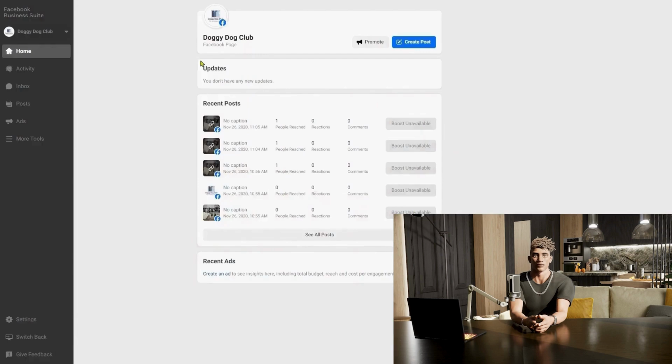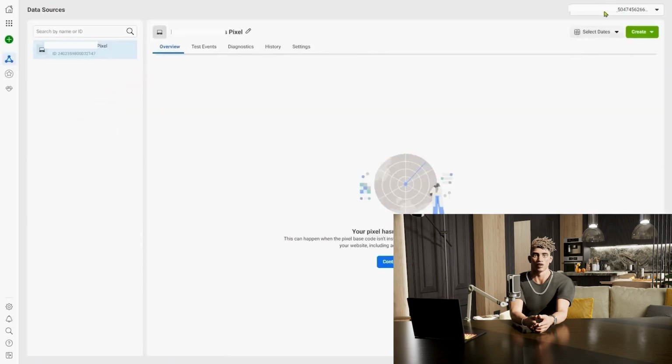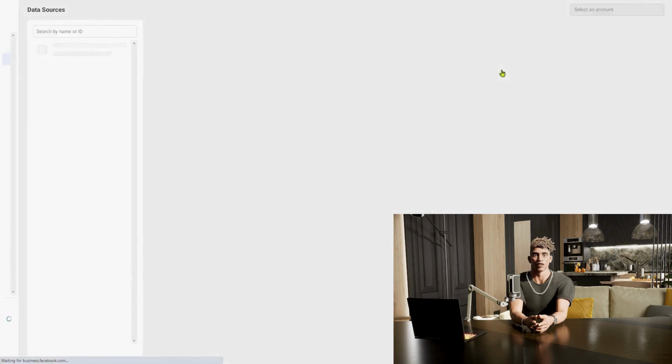So in order to install the Pixel, head back to your Facebook Business Manager, and on the left side, click on More Tools, then click on Events Manager. Now on the right side, make sure that you have the right ad account selected. Since I have a few ad accounts, I'm going to have to choose the correct one. And in my case, it's Doggy Dog Club. That's what I named my ad account at the end.